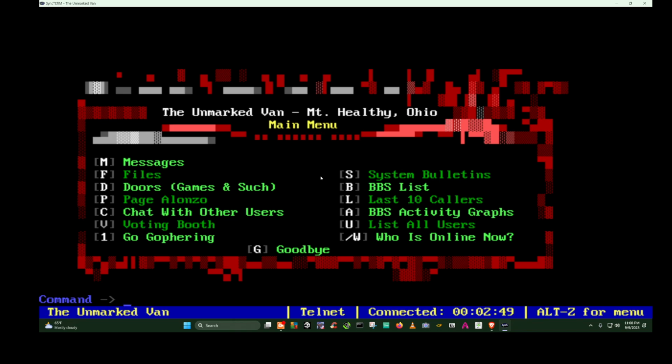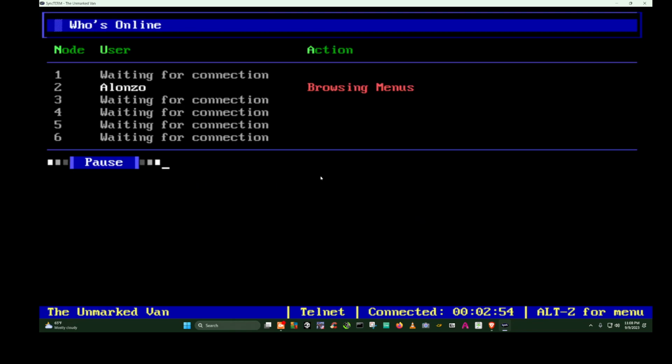We can have who's online, slash W. Looks like I'm the only person here. I have six nodes, six individual channels, and I could add more, but I kept it to 6 to save on resources. This is the number of people who can be online at the same time. Right now it's just 6.